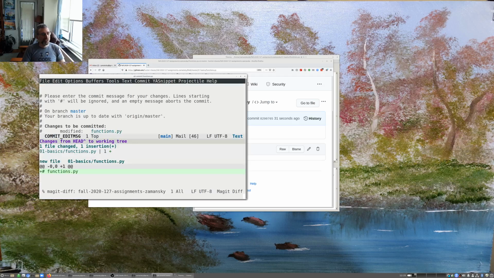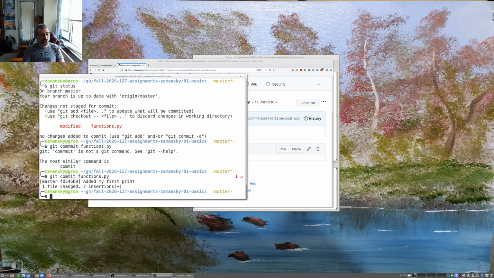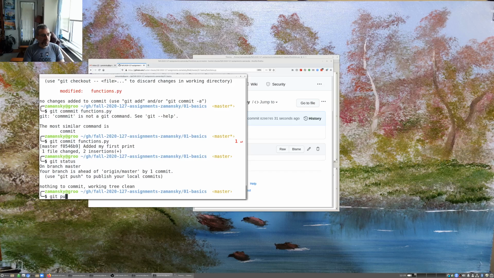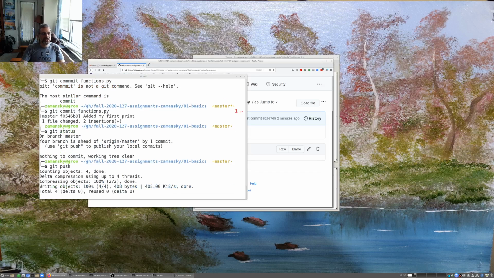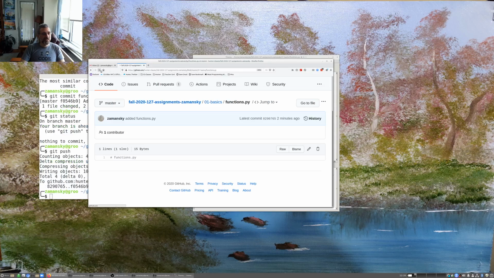Misspelled it there. It brings me into an editor, and so I added my first print. What you get for that might be a little bit different, but basically, if you don't do the -m, you have to type your little log message there, and then save and exit the editor. So it might look a little different, but the same basic behavior. And now I can do my git push again, and notice I'm always doing this git status. And if I reload this, this is here.